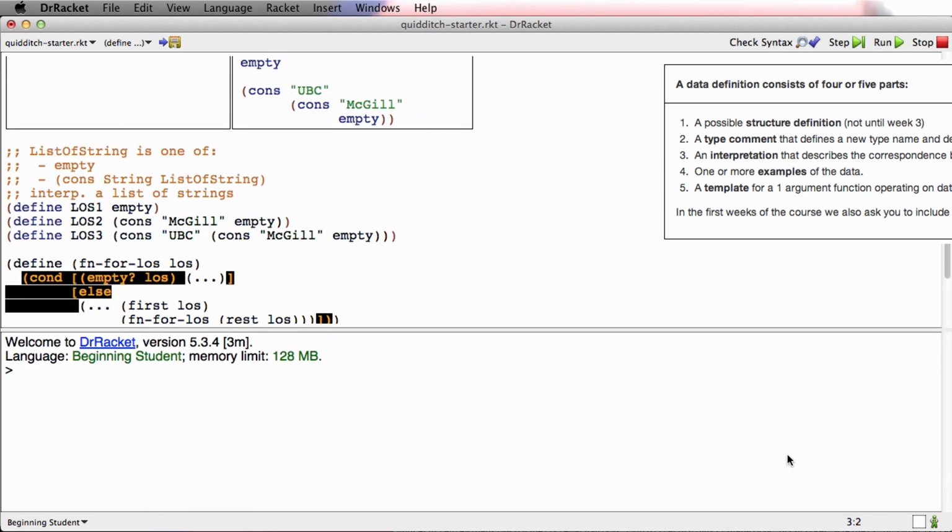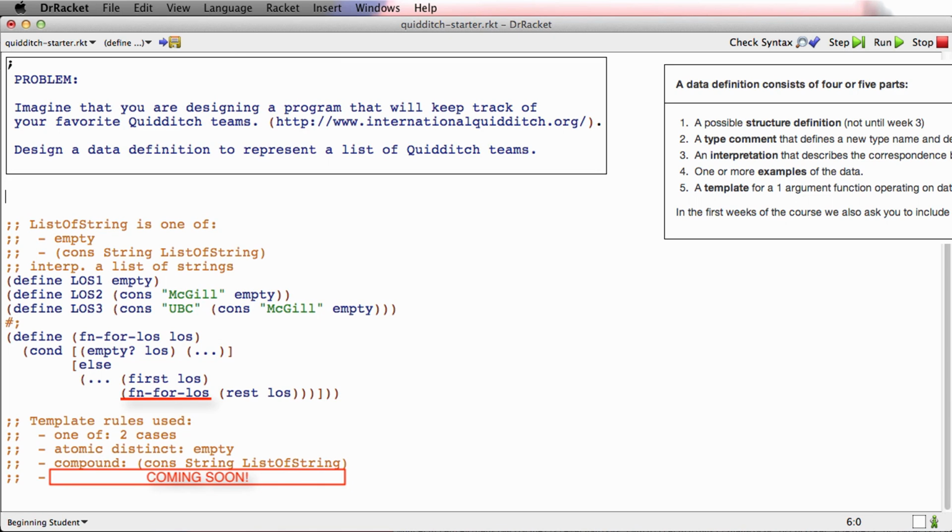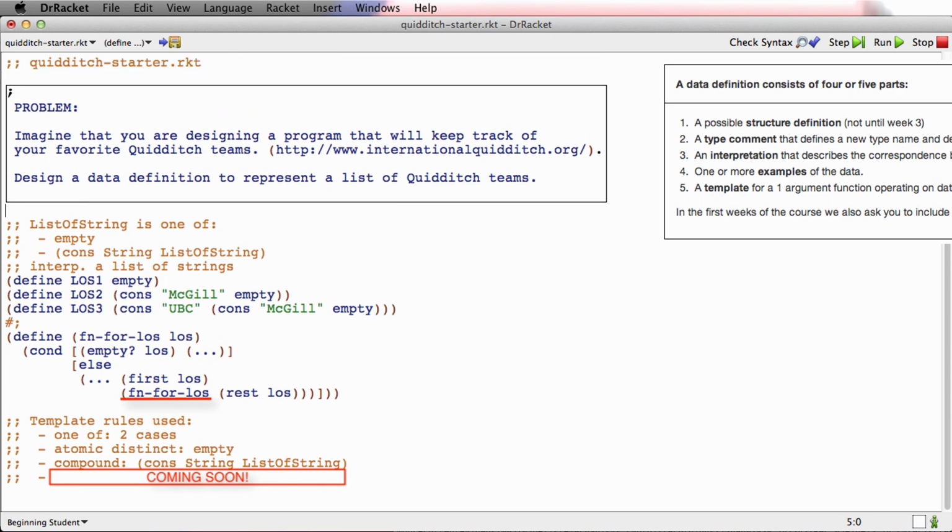I'm going to run that template. There are no errors, so it's well formed. I'll comment it out. And now at this point I can delete this scratch work up here. And there's a data definition for representing Quidditch teams or lists of Quidditch teams using list of string. In the next video we're going to design a function operating on these lists.